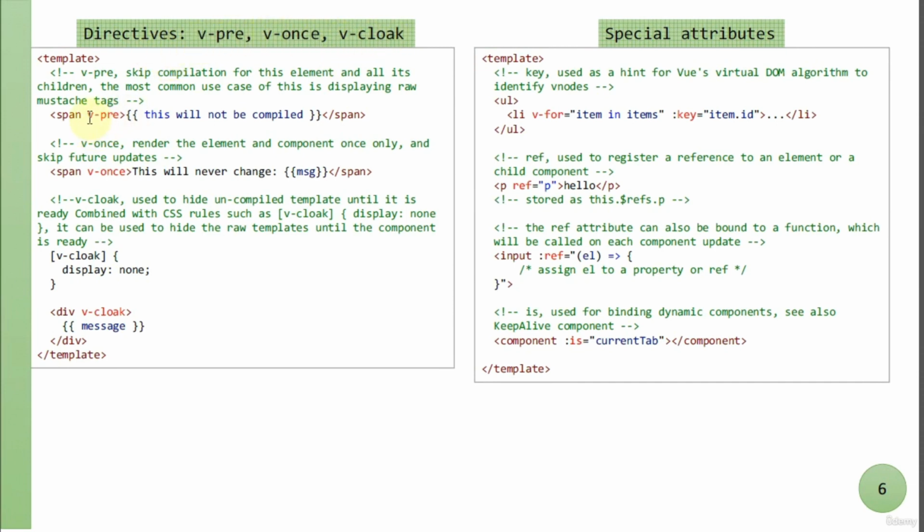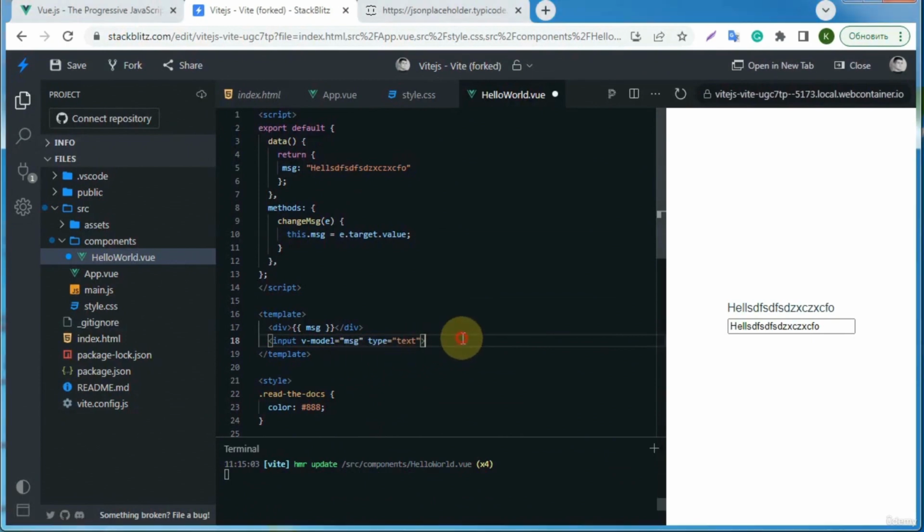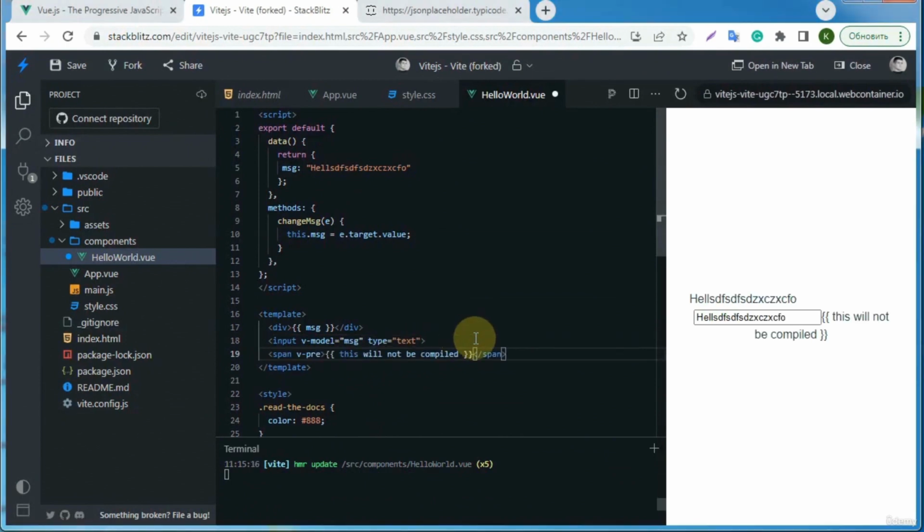vPre skips compilation inside an element. The most common use case is displaying these mustache tags. For example, copy this string and paste it to our project in the template section here. You can see that this will not be compiled. It means we can write inside many curly braces and the interpolations will not work.